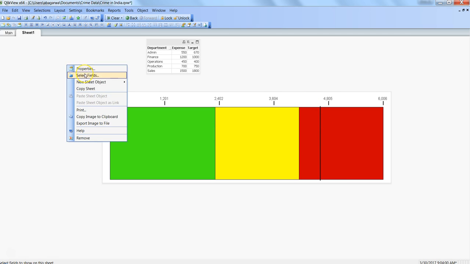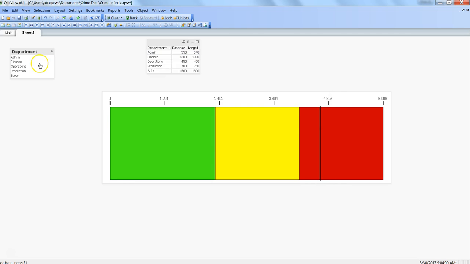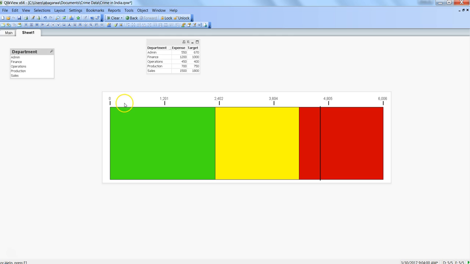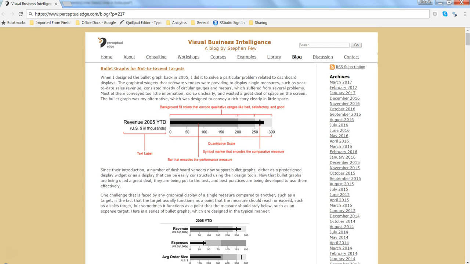So if I right click, select the fields and select departments and try to filter, admin is changing, finance, operations, production, sales, all of these are properly changing. Now what we need to do is add the value for actual expenses, which is this. So for that, if you go to the Stephen Few site and see, this is kind of a bar that it has, which is on top of this background section where you have different sections and a needle.